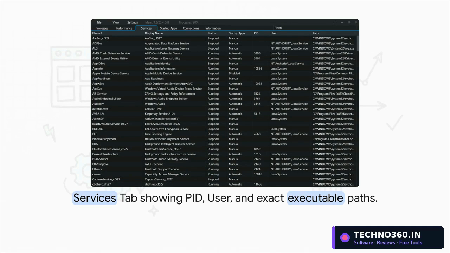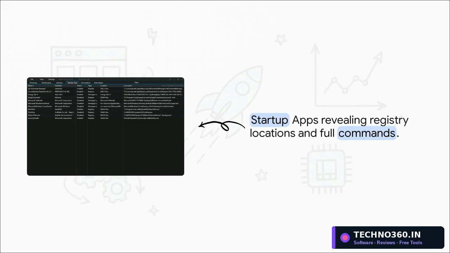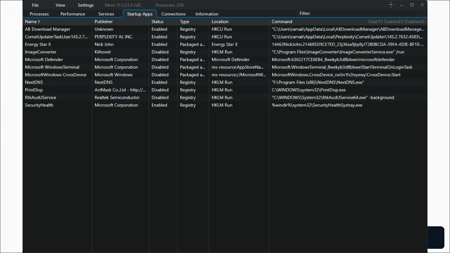Check out the Services tab, too. You can directly audit background services without opening legacy Windows tools. Even your startup apps are exposed in crazy detail, revealing exact registry paths and publisher info.